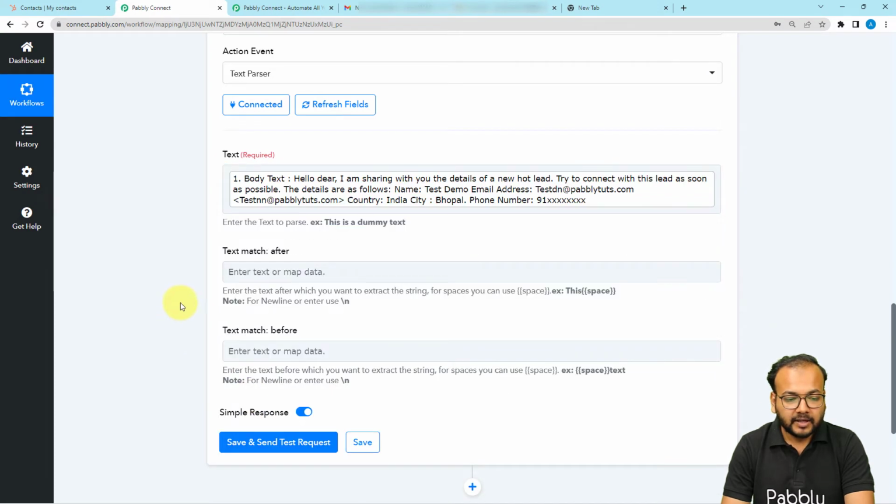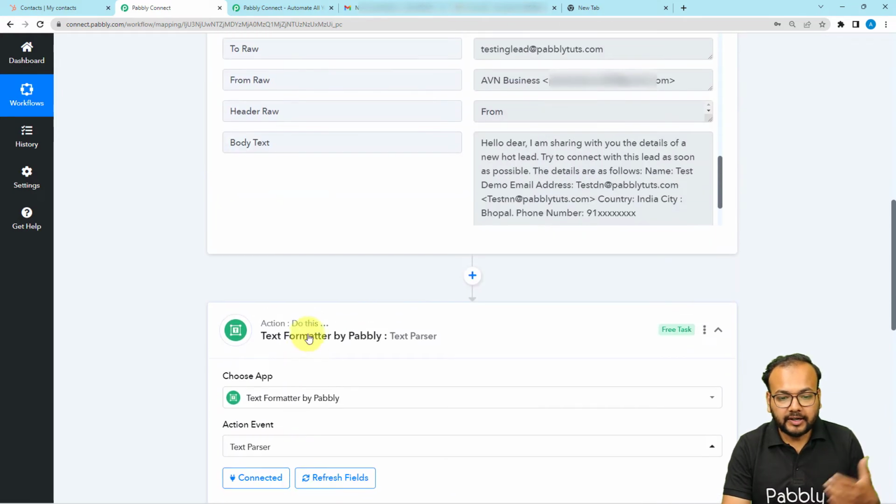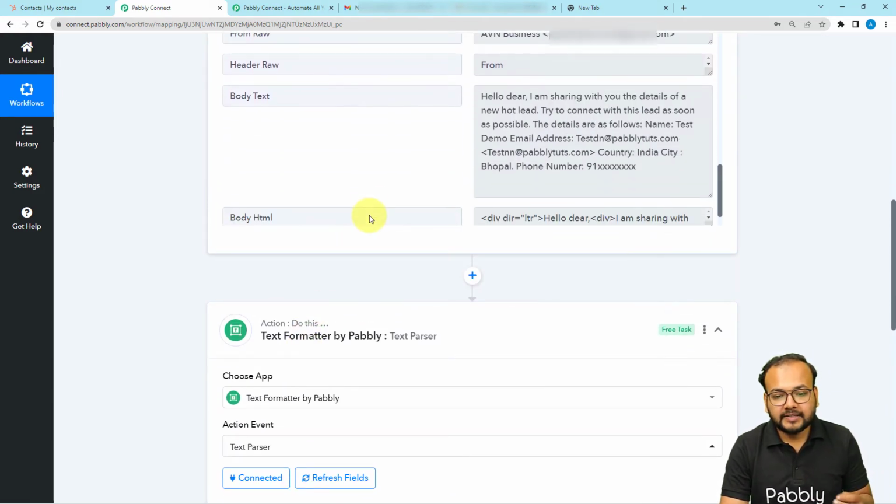Okay, and then it will ask to enter the text match after and text match before words. This means here you can see guys, in the body text label, let's say I want to fetch out this name.